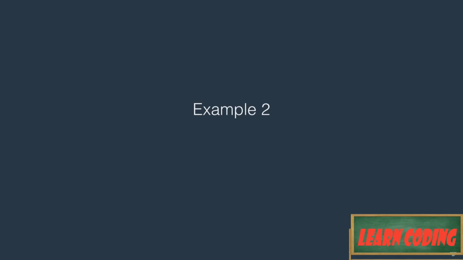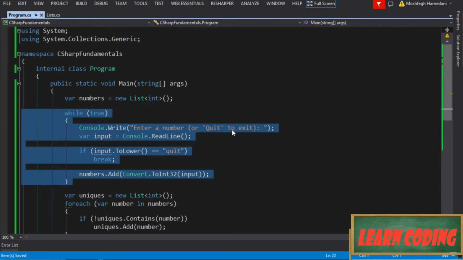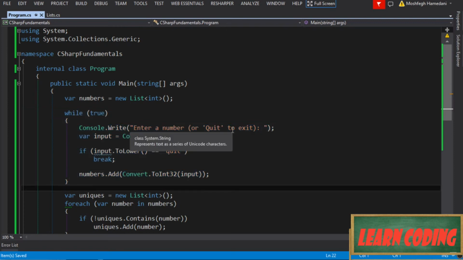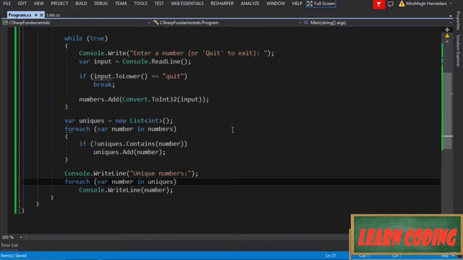Let's take a look at another example. Okay, here is the solution to another exercise in this course. So we ask the user to continuously enter a number or type quit to exit. Then from that list of numbers, we find the unique numbers and finally display them here.